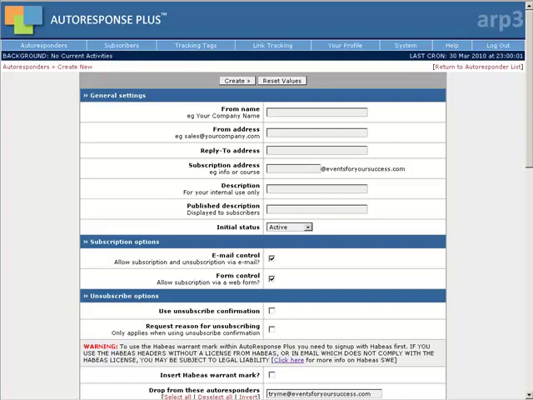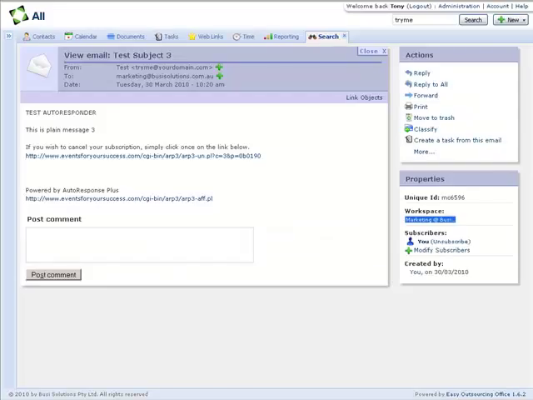So the first thing is our from name. This is the name that we want to appear in our email as being from. We then have our from address. So our from address again is what appears in our email. I'm going to use info@eventsforyoursuccess.com. If we have a look at one of the emails, this email is in my outsourcing office program.